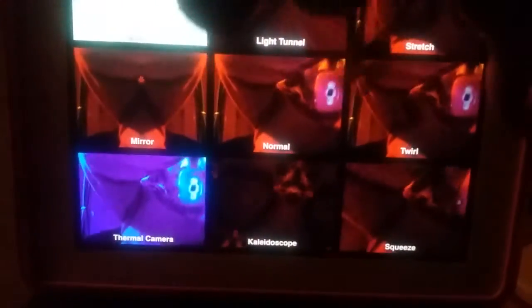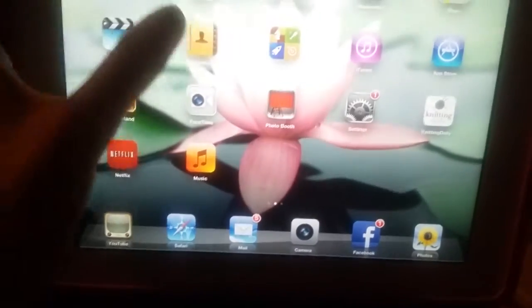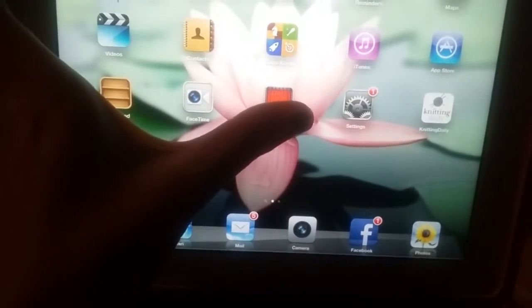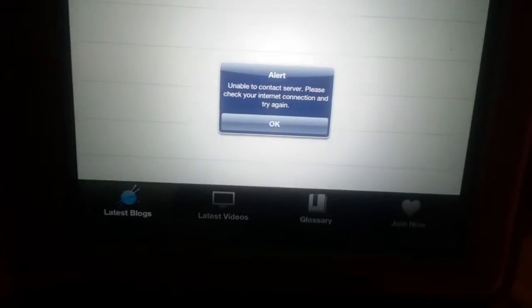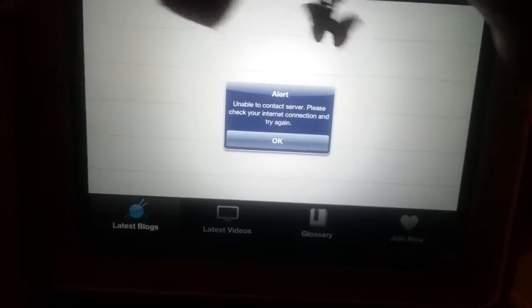Oh, and you can see my bracelet. Oh, isn't that cool? That's what Photo Booth is, and then you have settings. And this is Knitting Daily, and I get new patterns every week on here.